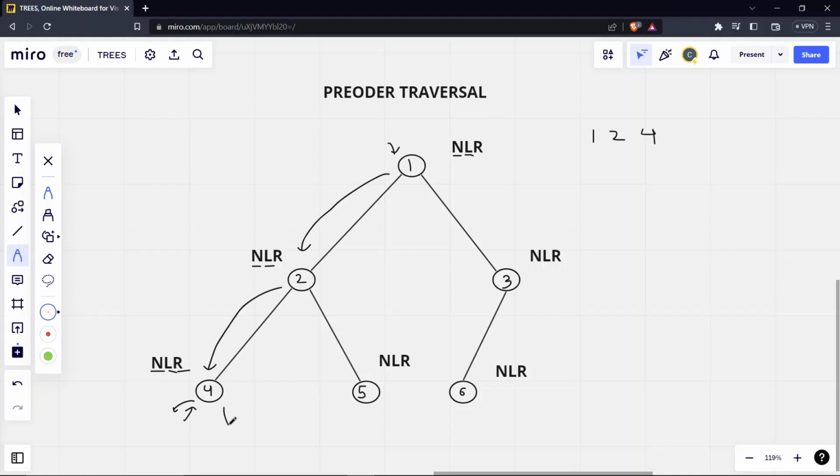What's there on the right side of the node? There's nothing over here. So we'll come back because there are nulls. There is null, nothing over here. So we'll just backtrack from 4. We arrive at 2. It says go to the right of 2 now. So we arrive here at 5.